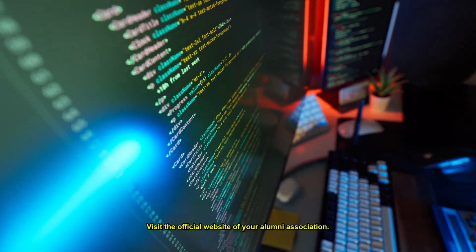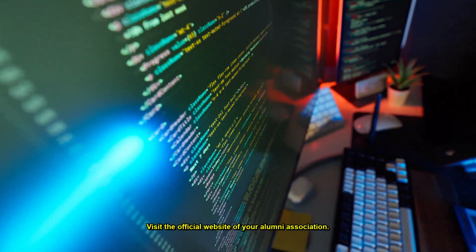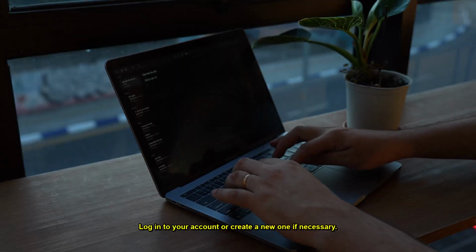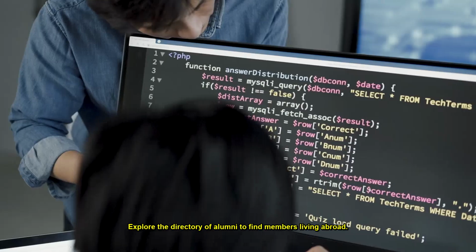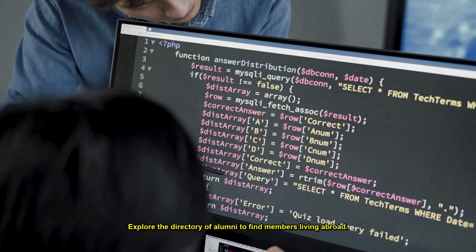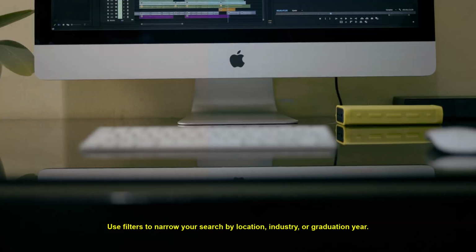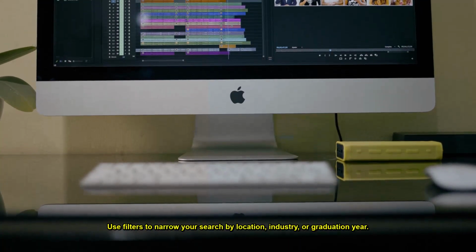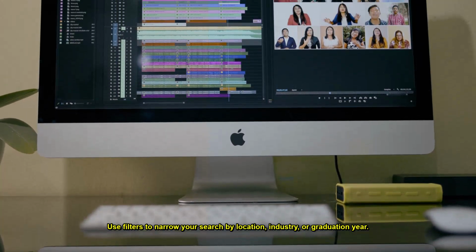Visit the official website of your alumni association. Log into your account or create a new one if necessary. Explore the directory of alumni to find members living abroad. Use filters to narrow your search by location, industry, or graduation year.